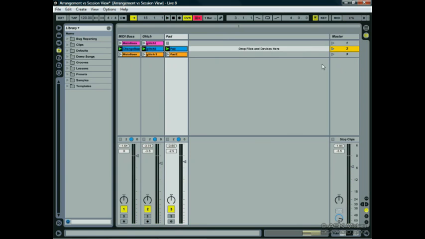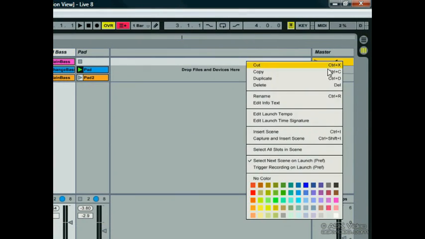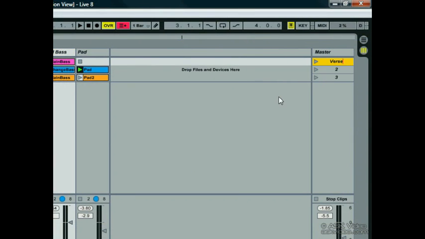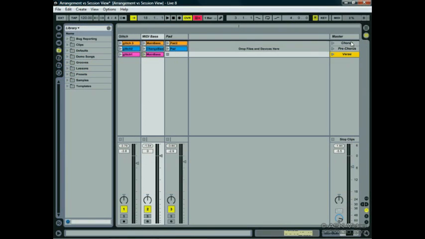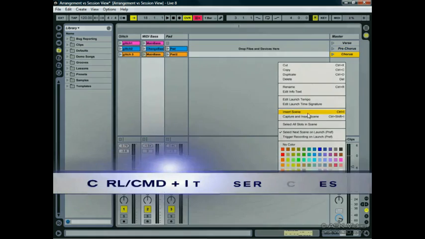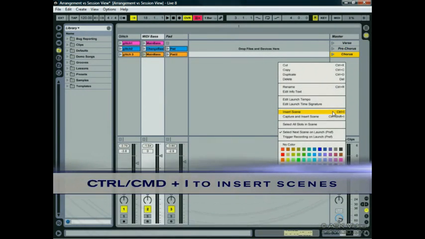I can move tracks around so that they can appear in any order going across the screen. I can rename the scenes by right-clicking and typing in the label. I'm going to name these verse, pre-chorus, and chorus. Just like tracks, I can move scenes around by clicking and dragging. I can insert new scenes by going to the Create menu, Insert Scene, or Command-I, or right-clicking.